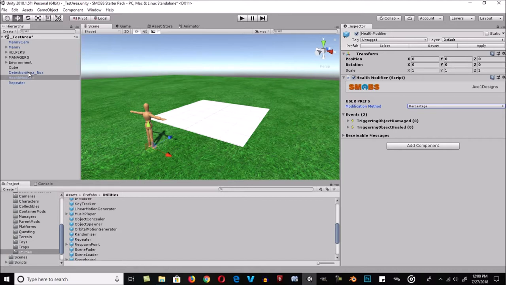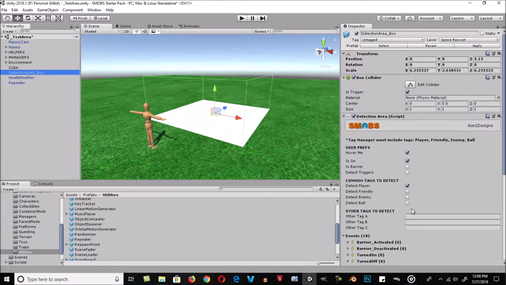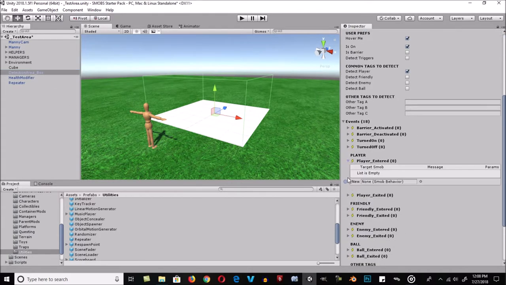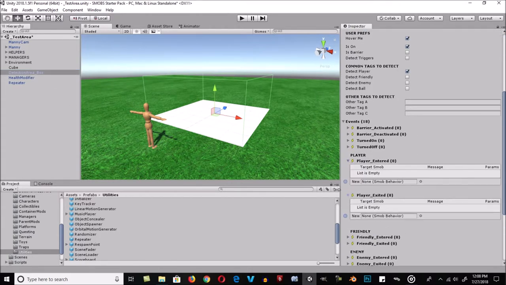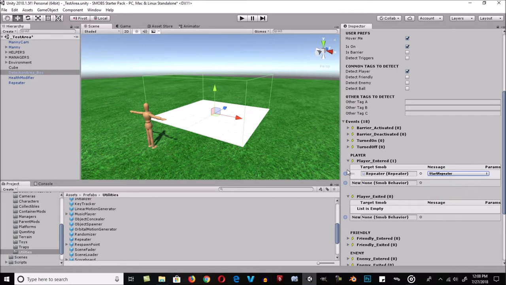Next, we need to turn on the repeater when we enter the room and turn it off when we exit the room. I'll select the detection area and expand the player entered event and the player exited event. I'll drag the repeater to the player entered event and tell it to start repeating. Then, I'll drag the repeater to the player exited event and tell it to stop repeating. I think we're ready to test out our work.